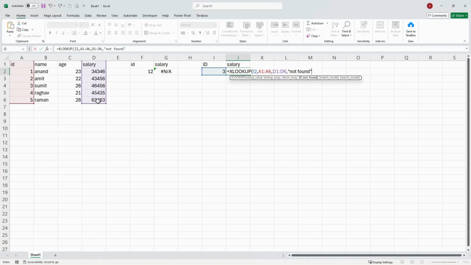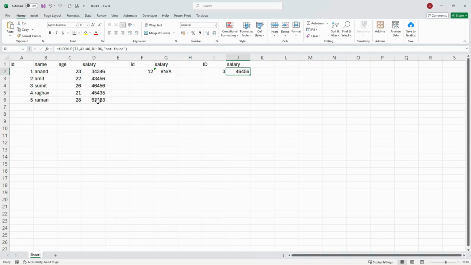That is basically the benefit of using XLOOKUP. Now you can see the salary for the third ID is 46546. But if I change it to 12, you can see it is giving me "not found". Instead of getting an error, it's very good to get a message, which gives you a better option.